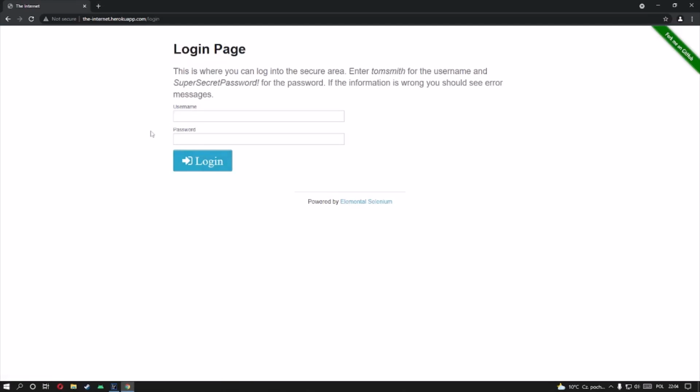As you can see, that's some simple login page we're going to try to automate today. We have username and password inputs, and a login button. Now, what we want to do is to pass the username tomsmith and the password, which is SuperSecretPassword!, and try to log in. So let us inspect the page better so we can write tests straight off.